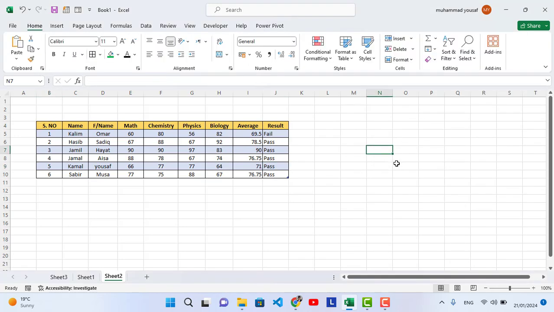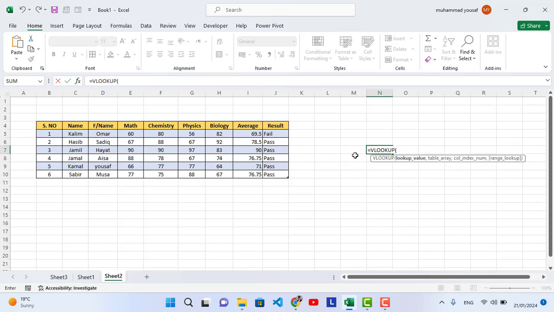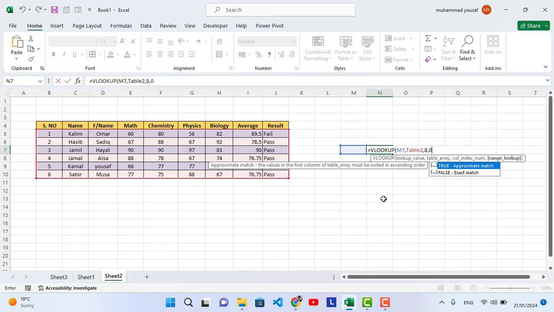Now let's apply it: equal to VLOOKUP. First of all, the lookup value. We would like to search in this cell. We want to find the average of a student based on ID. So we will select this cell here, where we will enter the ID of the student, comma, then select our data, comma, then the column number in which we want to find the average. Average is in which column? First, second, third, fourth, fifth, sixth, seventh, eighth. It is the 8th column, comma, then 0 for exact match or 1 for approximate match. Close it, press enter.